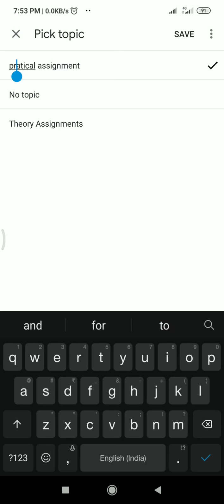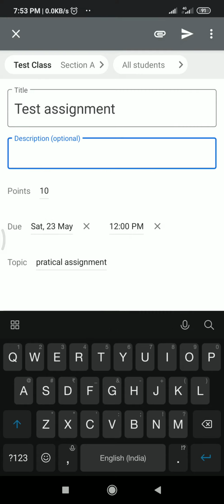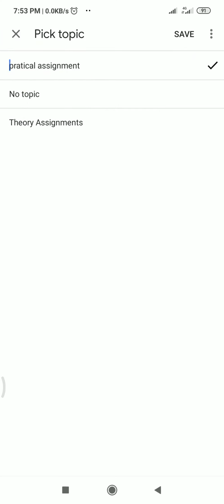I give a name. I'm not bothered about the case sensitivity and all. So I save it, and here the topic is this. Now in future you can actually choose between topics, like I already had a theory assignment, you can always choose now.